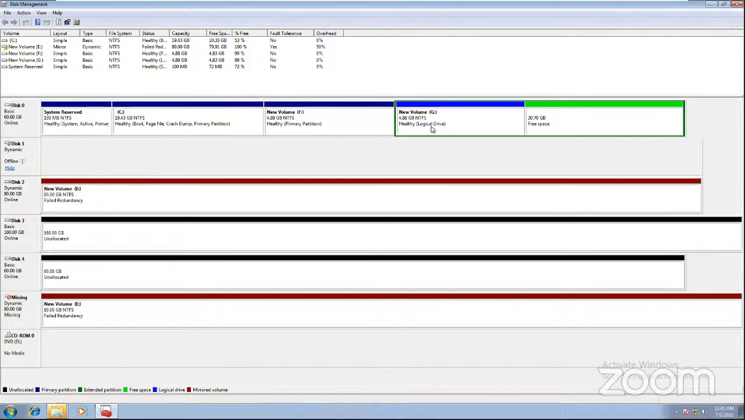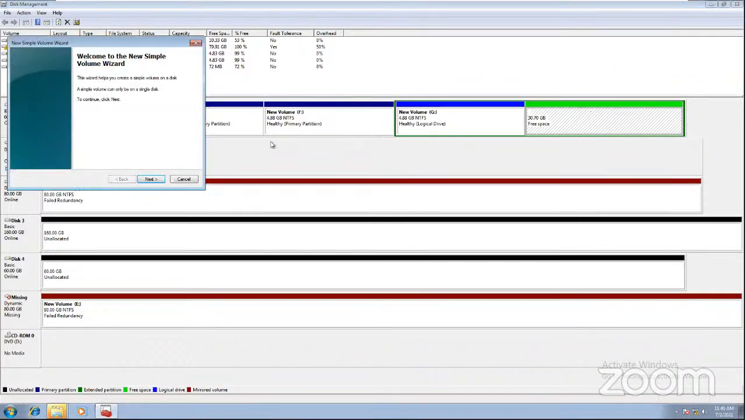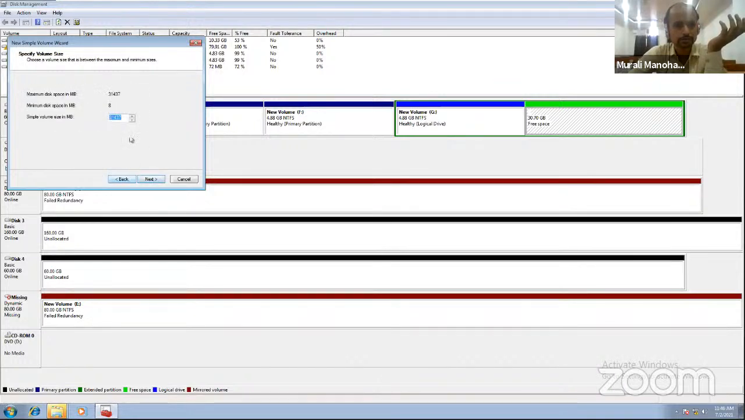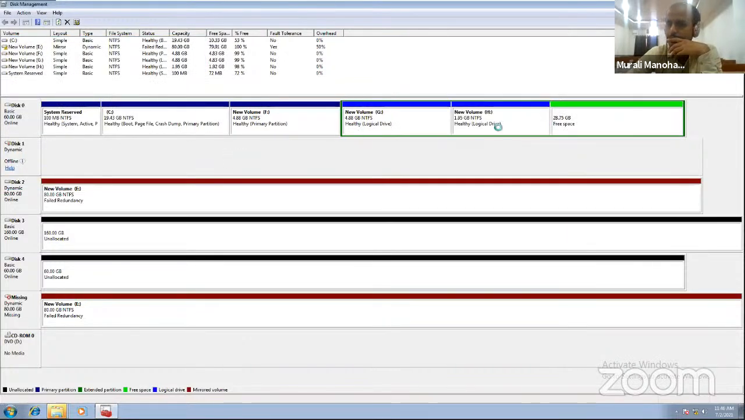Means after creating 3 primary partitions, Windows 7 has automatically created an extended partition by taking all the free space on the hard disk. And then in that extended partition, one logical drive is available with the 5 GB space which I have given. Now we can create more drives. Like I'm just going to create one: right click, simple volume, next, just 2 GB, just for practical, next, finish.